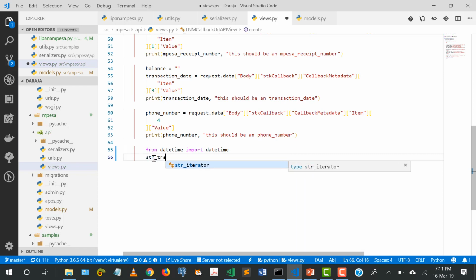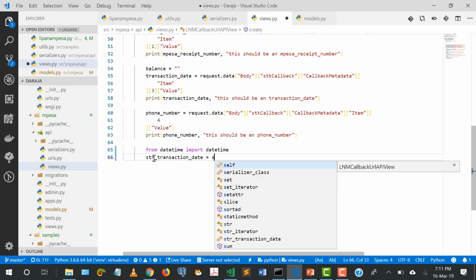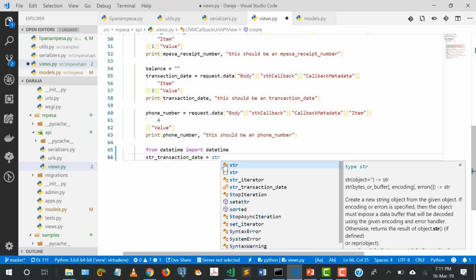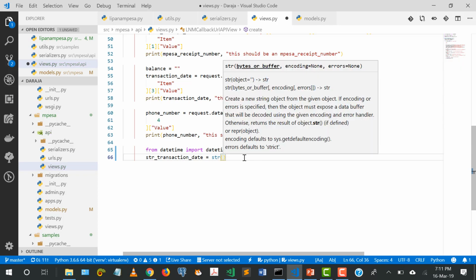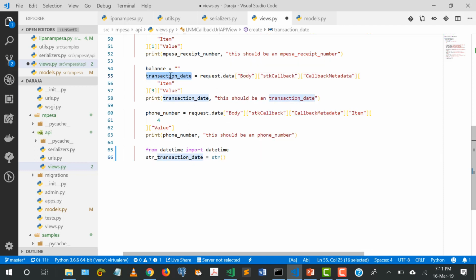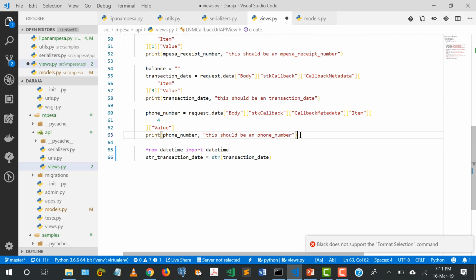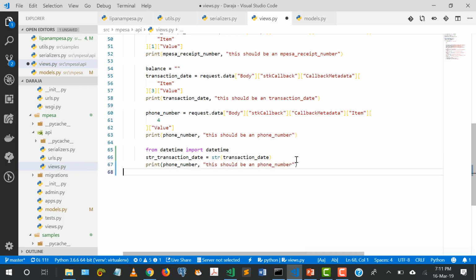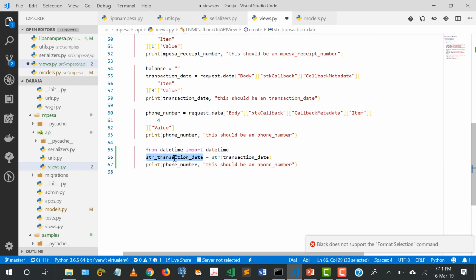So I'm going to say string transaction date is equal to, I'm going to call the string function str, and you can read here that it creates a new string from the given object. So I'm going to convert this transaction date into a string. Cool. And just to show you what is happening, I'm going to copy this, come here and say print this.